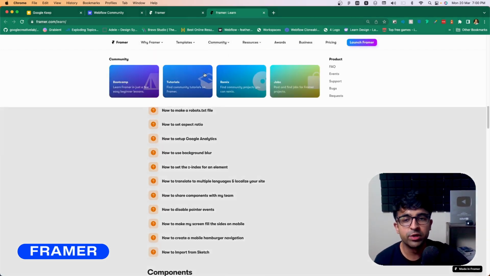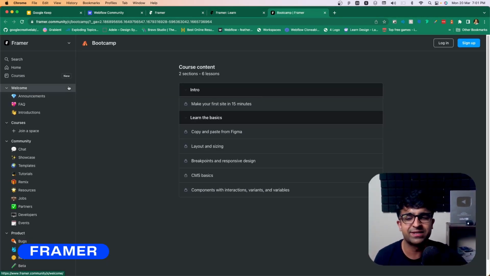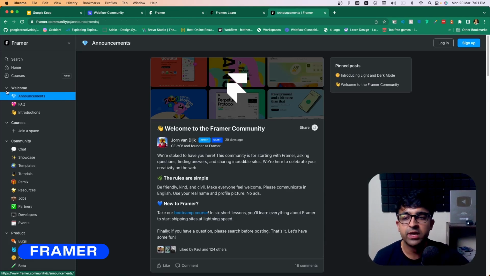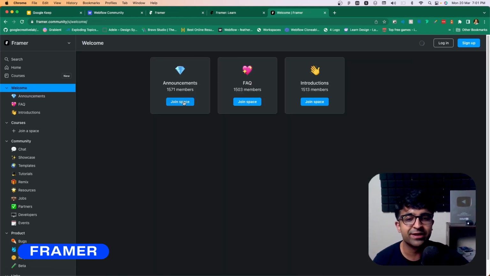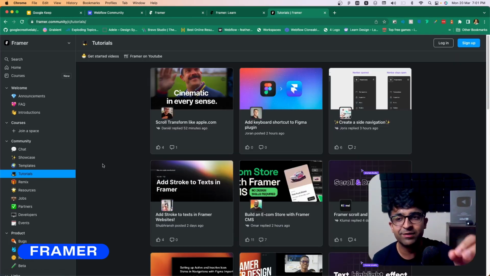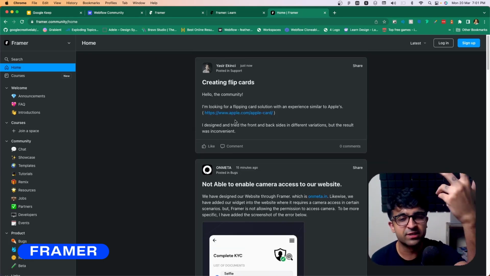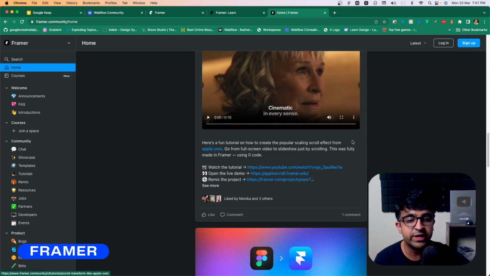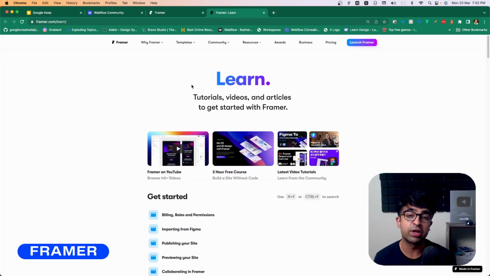They also have a community aspect, so they have something called Bootcamp, something like Discord, but much more detailed in nature. You can be a part of individual topics, things like announcement, FAQs, introductions, tutorials, templates, all of the resources in this nice little bootcamp based platform. You can even ask questions here. So if you have a question, you might get it answered by one of the community members. I will give it a solid 4.5, maybe even a 5 on a good day.